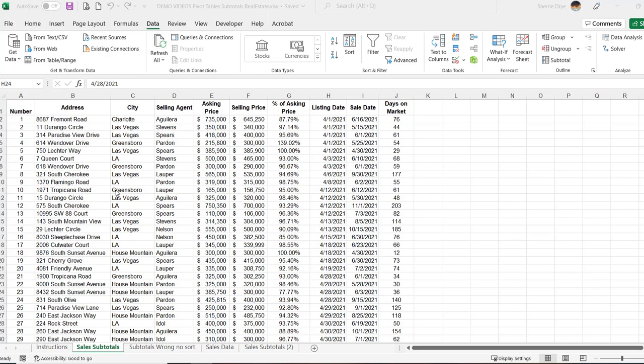Subtotals are used to aggregate data. You can use sum, average, count, and so forth in order to aggregate your data. Subtotals cannot be used in data tables. You do have a total row function you can use in data tables instead.